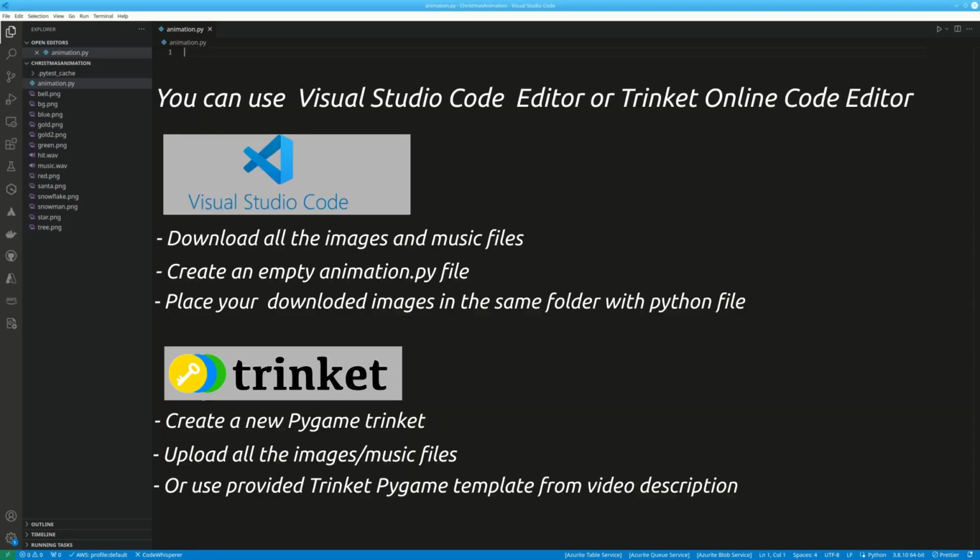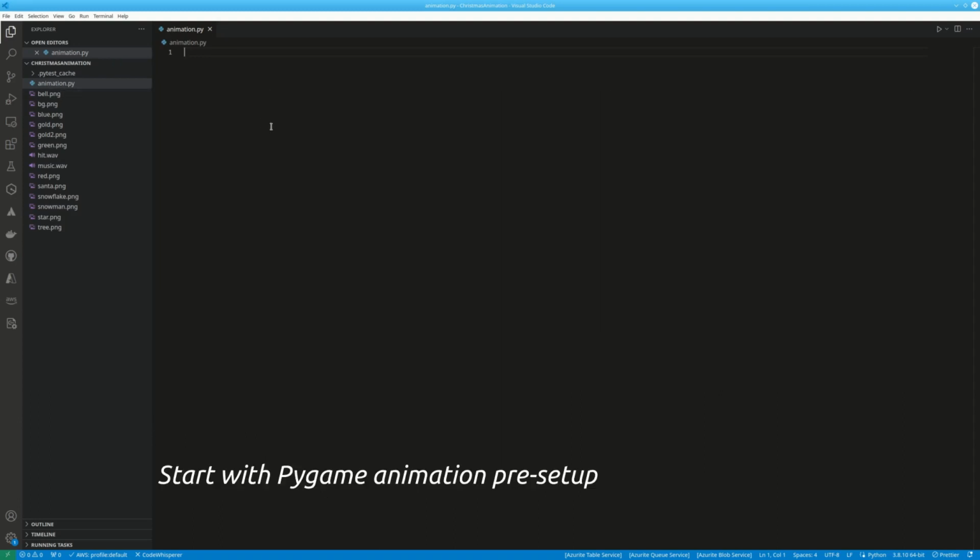I'll be using the Visual Studio Code editor for this animation, and first of all I created an empty Python file and named it animation.py, and I placed all the images in the same directory as my empty file. Just follow me along as I'm doing the basic Pygame setup.